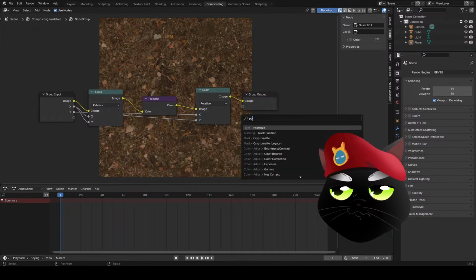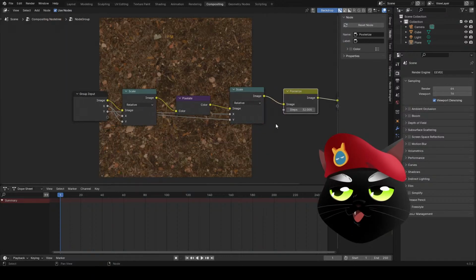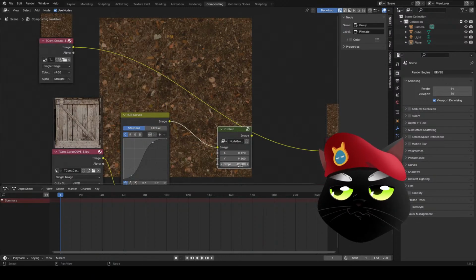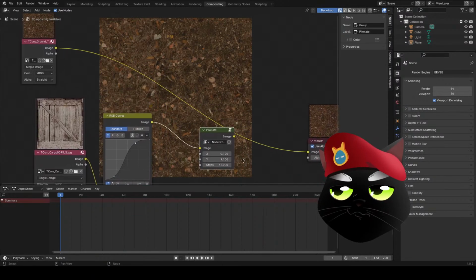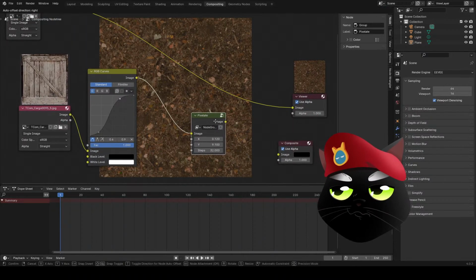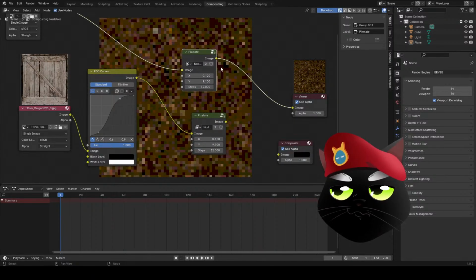I could copy paste it, but I don't know why I didn't do that. And now we have it. And then we take the steps input and we put it on this group input over here. And it says steps. And now we have steps. Okay. Let's duplicate this node.